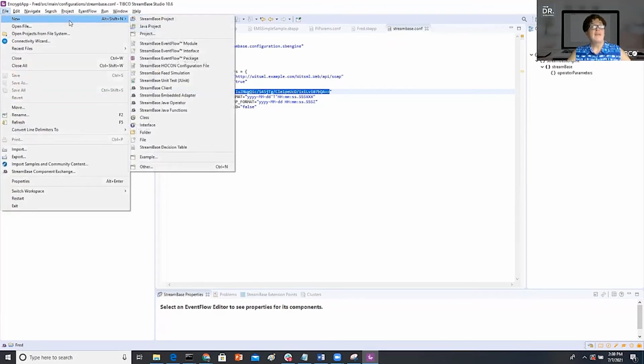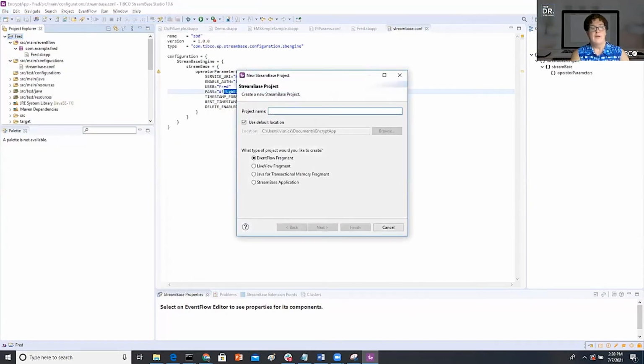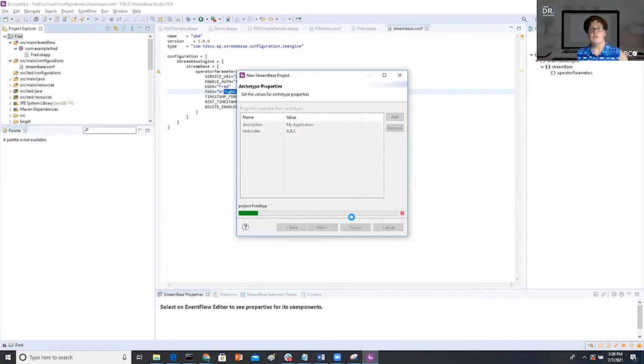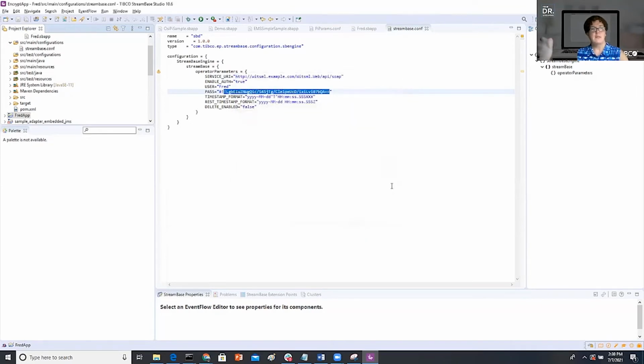First, we create the application. So we say File, New, Stream-Based Project. This project's name is Fred, and I'm going to create an application. Instead of an event flow fragment, I'm going to create an application. I choose Stream-Based Application. I say next, next, finish. Or you could have just hit finish. You didn't have to say next, next.